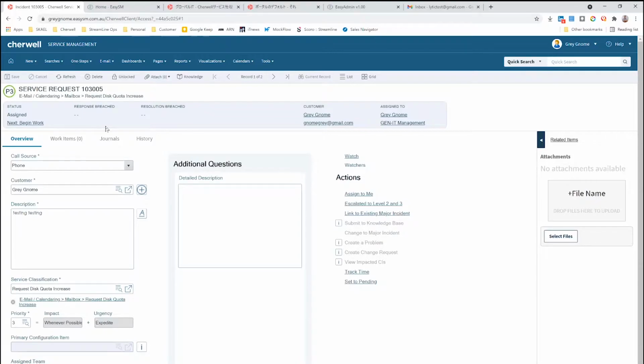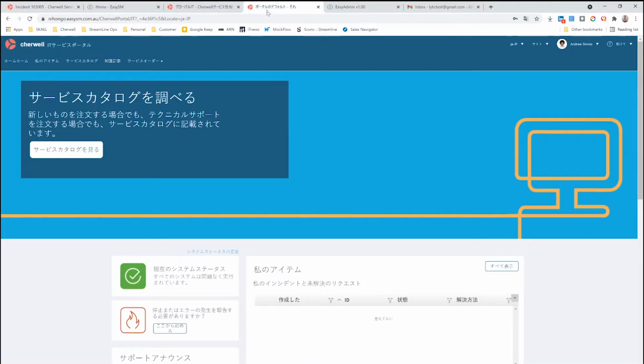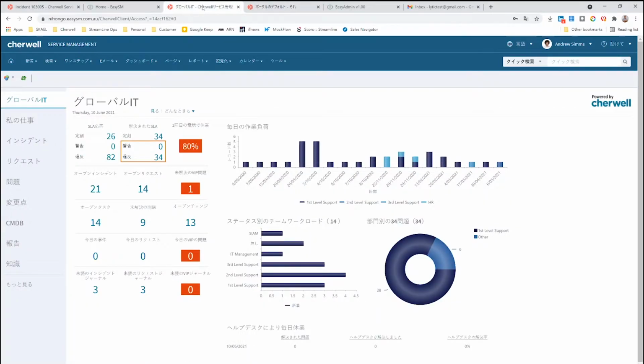That's the standard screen. Obviously, being a Sherwell platform, we have a multilinguistic capability. So similarly, I can show Sherwell in a variety of different languages. This example is Japanese. That was the portal a minute ago, a separate portal. We can do it across our portal as well, and then also on the analyst interface.